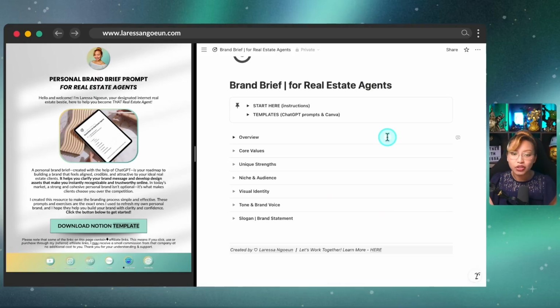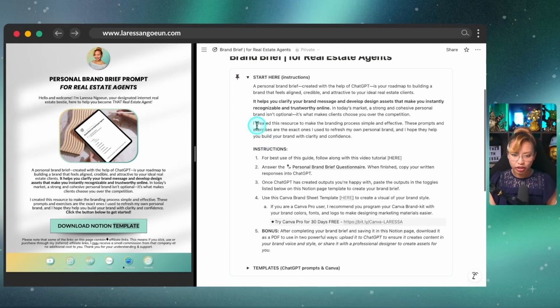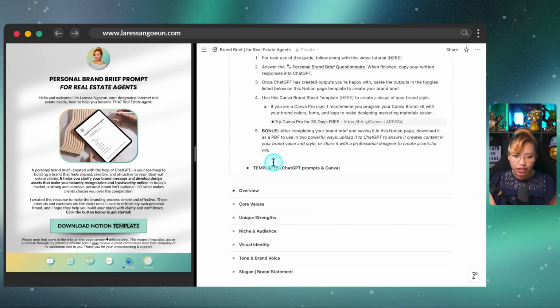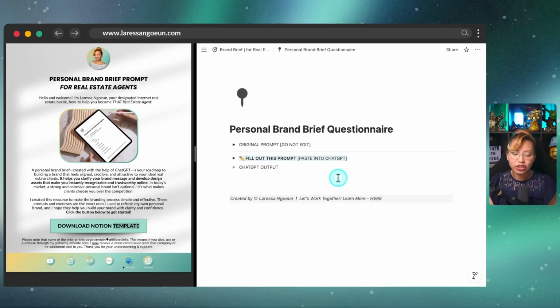And what we're going to do is start with the chat prompt here. So go ahead, you can open up this toggle. It's going to give you some instructions, but we're going to go through all that in this tutorial. But what I want you to do is actually go into this area here, which is the templates toggle, and just go into the personal brand brief questionnaire.